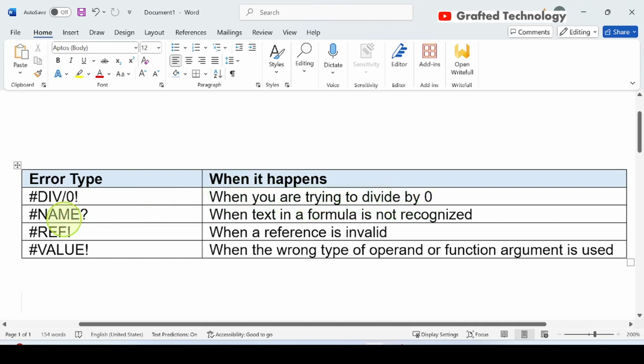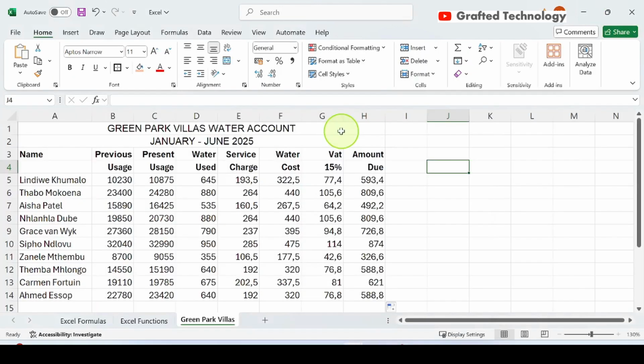When you see that error, when text in a formula is not recognized. When you see this error, when a reference is invalid. When you see that error, when the wrong type of operand or function argument is used. So you need to understand when you find an error in your Excel spreadsheet, you need to go back and make corrections. Now that we're done with making our calculations, I'll make a little bit of formatting here.